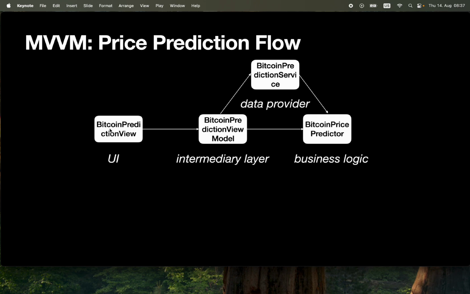Another example from our app is the feature we have, price prediction flow. Bitcoin prediction view asks Bitcoin prediction view model for predicted price. Bitcoin prediction view model uses Bitcoin prediction service. Bitcoin prediction service uses Bitcoin price predictor. Bitcoin price predictor is trained using historical Bitcoin data. We will see it later in our next videos.